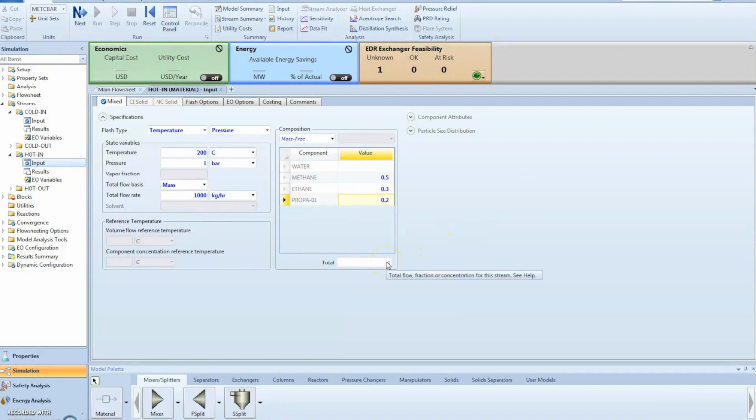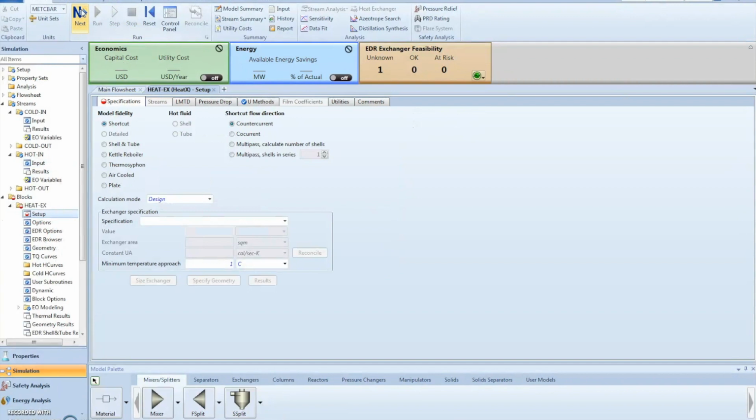Click the blue next arrow to go to the heat exchanger tab. For this screencast, leave the calculation mode as design. Under the exchanger specification tab, choose hot stream outlet temperature from the drop-down menu. Enter 100 degrees Celsius in the value box. Watch the related video on the shortcut heat exchanger method to learn more about this simulation block.